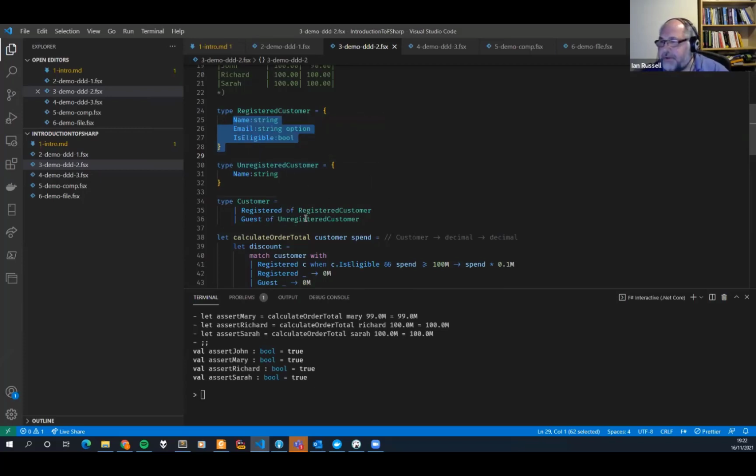So the registered and guest are effectively constructor names. They're case names technically, but they're basically constructors. So you can call them whatever you like. So they don't have to match what follows. So in this case, I've used guest and unregistered. I could have said registered and unregistered, but it's just to show you that they can be different.